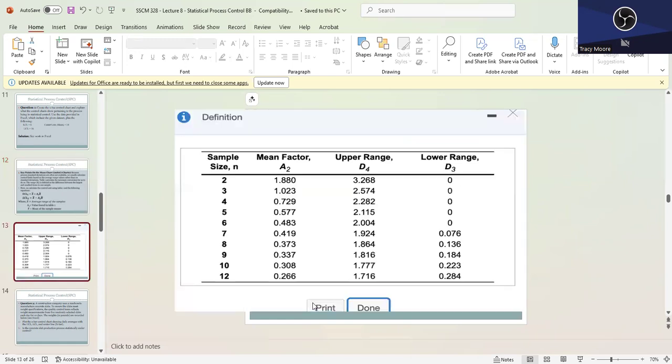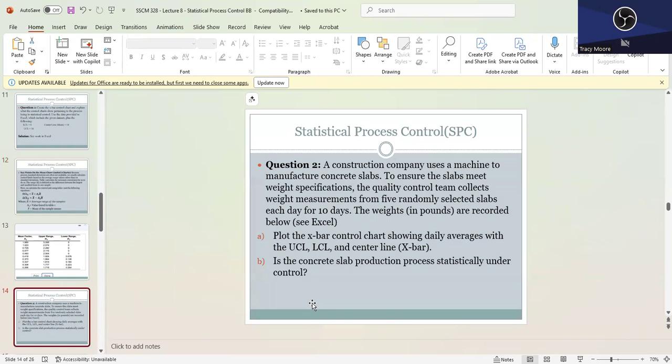Now, enough of the talking. Let's do an example so you can see what I'm talking about. Look at this question. It says a construction company uses a machine to manufacture concrete slabs. To ensure the slabs meet the weight specifications, the quality control team collects weight measurements from 5 randomly selected slabs each day for 10 days. The weights are shown in Excel.